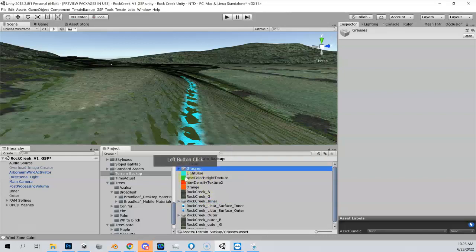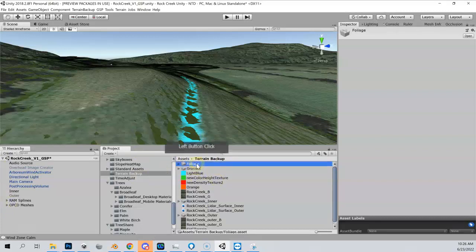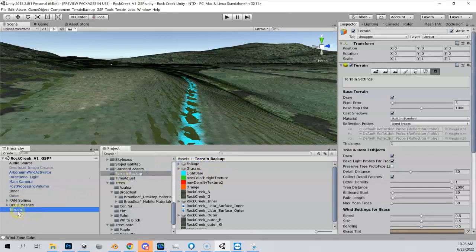Okay. Now, if you remember before, how do we create a terrain out of these? Well, we need to drag them into our scene. So let's take foliage. Let's drag it into our scene and drop it. And you can see the name now becomes terrain. So now we've got 2 terrains out here.